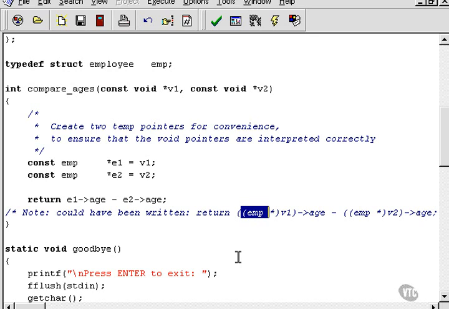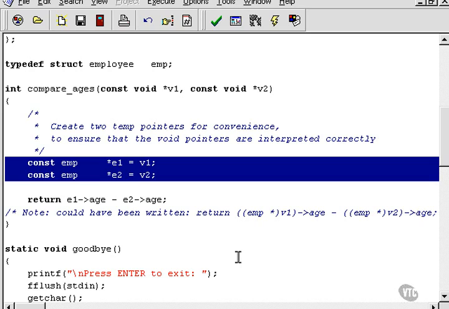I'm taking the V1 pointer and I'm casting it to an employee pointer. And then I'm taking the age of that, of the result. And now, that's okay to do that, but not for learning purposes. For learning purposes, it's much easier to simply just declare 2 new temporary variables that are both employees.